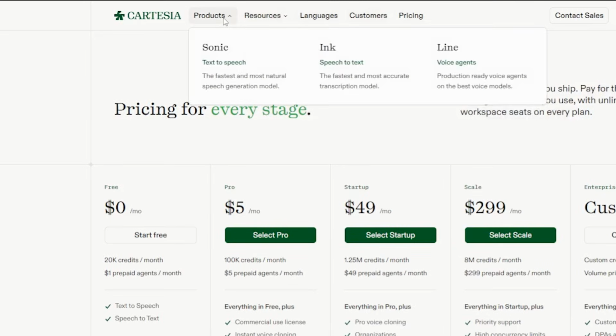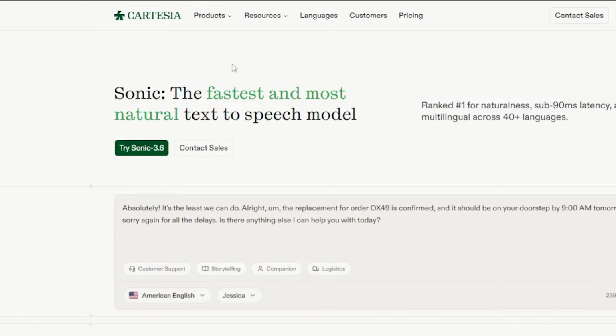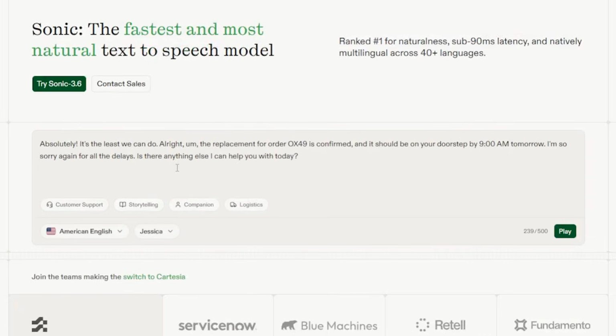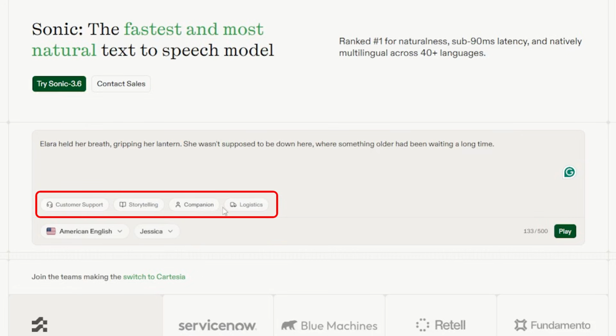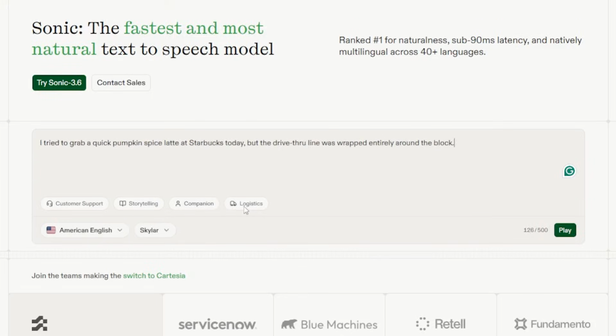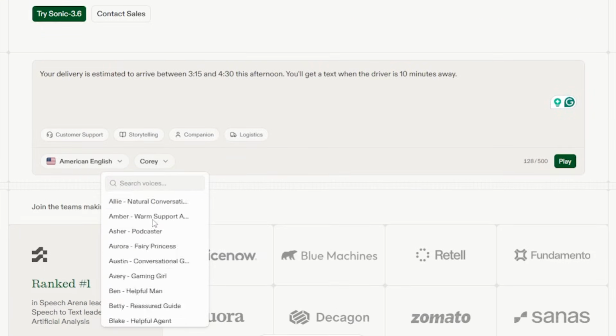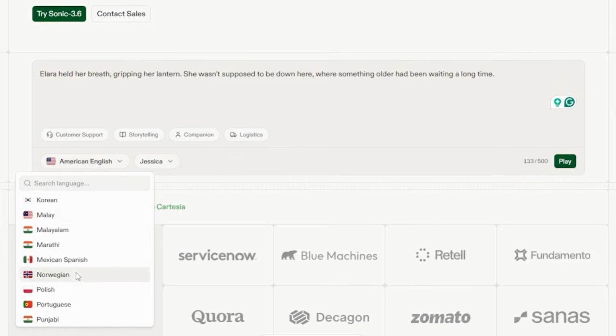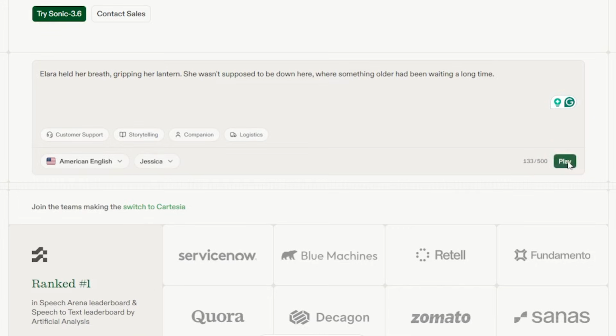First, let's test the text-to-speech feature. You'll also find a selection of ready-made templates for different types of voice generation. For example, you can choose templates for customer support, storytelling, comparison, and more. Then simply choose your language, select your voice gender, male or female, and generate your voice in just a few clicks. It's super simple.